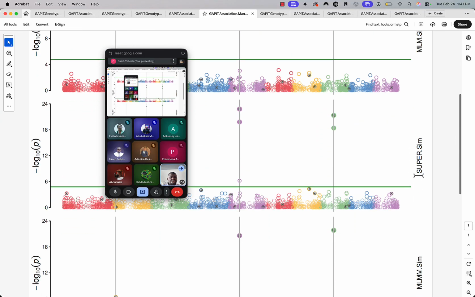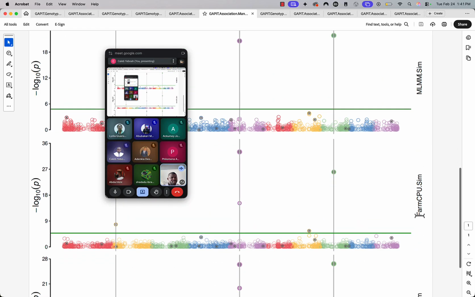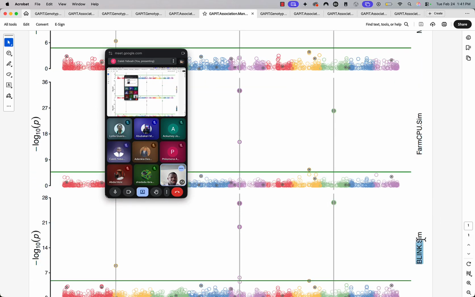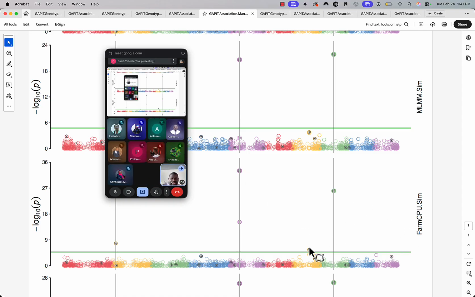Then we also have another model called SUPER. And then here we have another model called the multivariate linear mixed model, which is also another form of model. And then we also have FarmCPU, and we also have BLINK. You can see that to some extent, some of them are able to find certain variants which the others cannot find. FarmCPU is able to find these dots, which appear above the threshold.